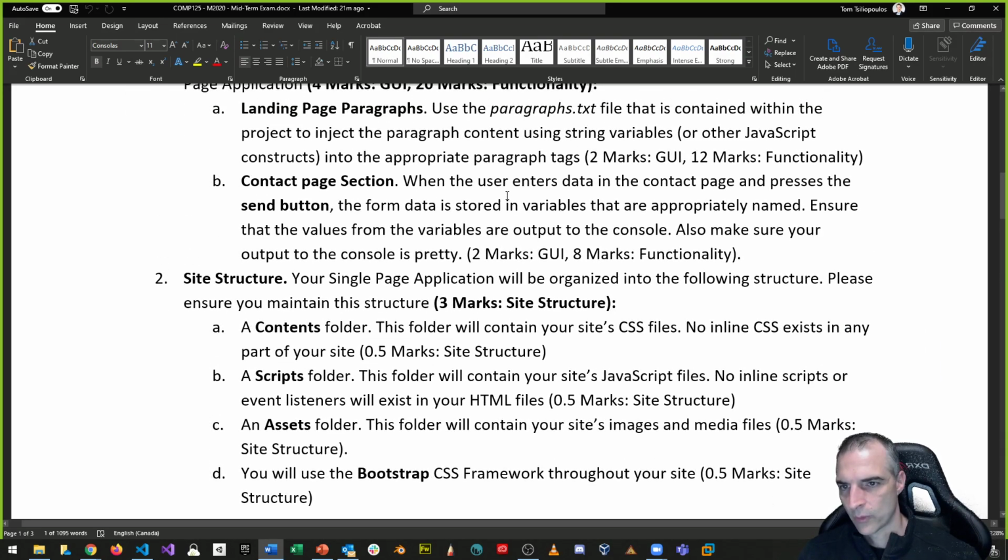Contact page section. When the user enters data in the contact page and presses the send button, the form data is stored in variables that are appropriately named. Okay, that's what I want you to do. Ensure that the values from the variables are output to the console. To the console, guys. Also, make sure your output to the console is pretty. Okay, so I don't want you guys to make a very ugly output to the console. Take a few minutes to prettify it. Add some lines, add some spaces, do whatever you have to do. Everyone's should be different because you're all different people.